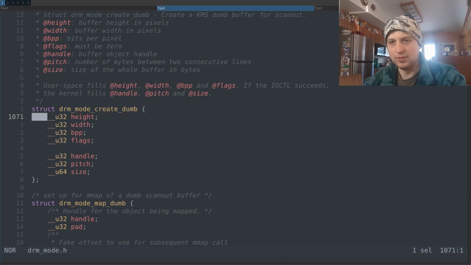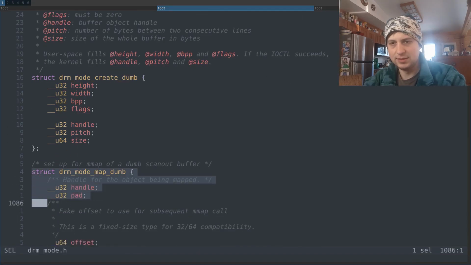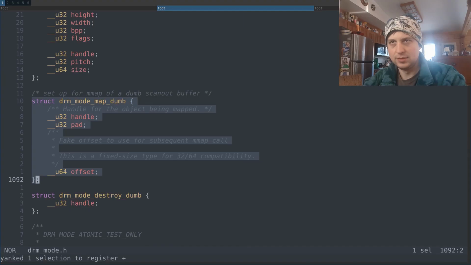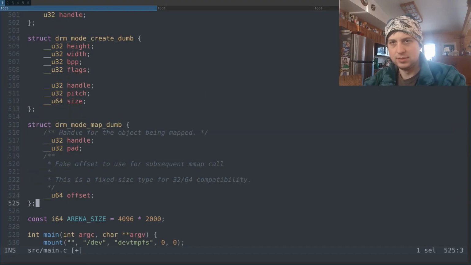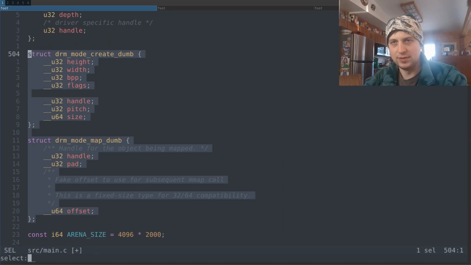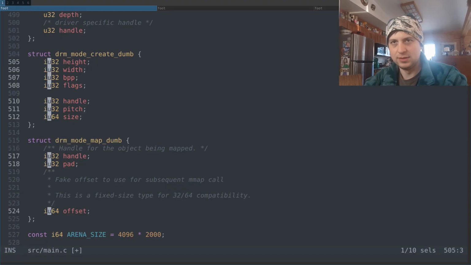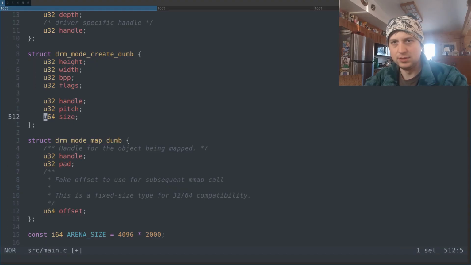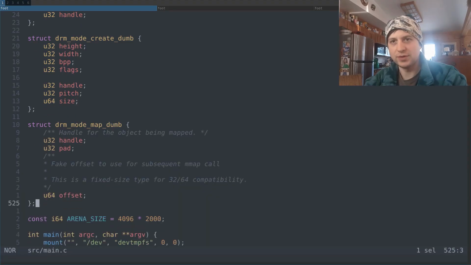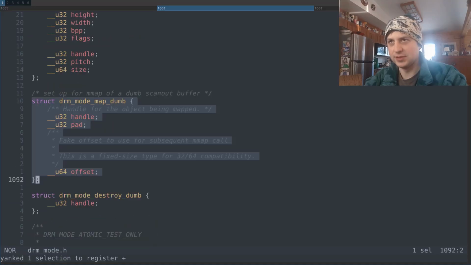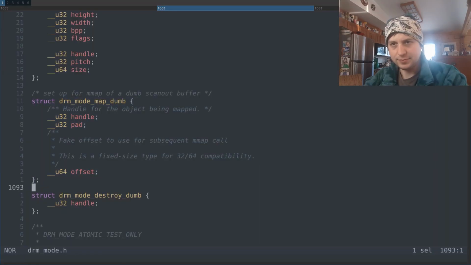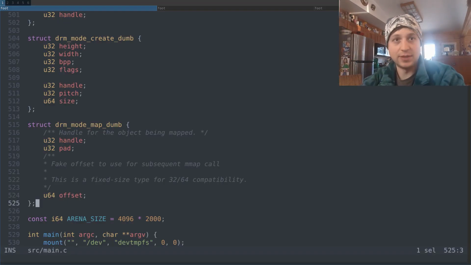And DRM mode map dumb. We'll also need this. Okay. And for these, we will also get rid of okay. Cool. So we have all the structs that we need, and we have all the serial numbers for the frame buffer commands, the ioctls we're going to need. Yeah. So let's just add stuff as we go.